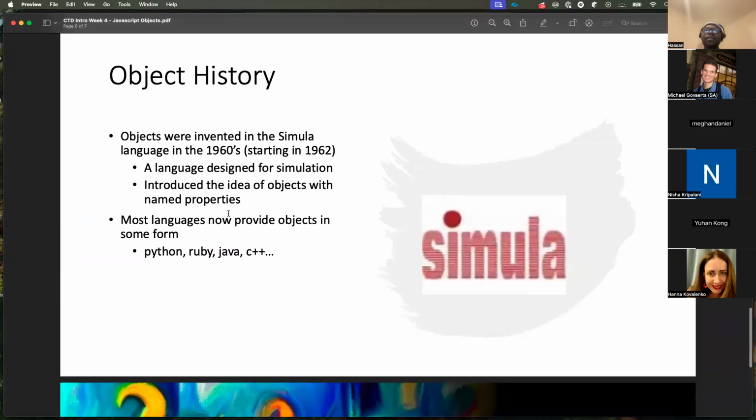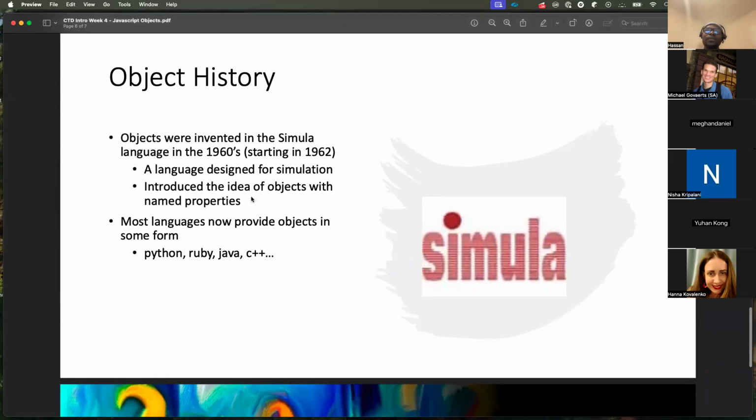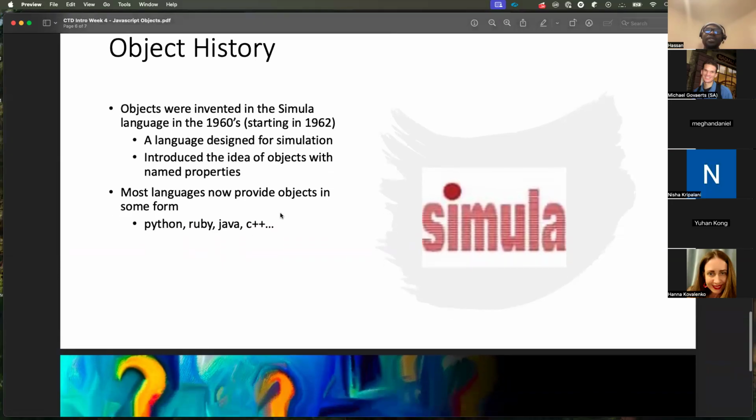I think this is just to tell us the history of objects. Objects were invented in the Simula language in the 1960s, starting in 1962, a language designed for simulation, which introduced the idea of objects with named properties. Most languages now provide objects in some form.